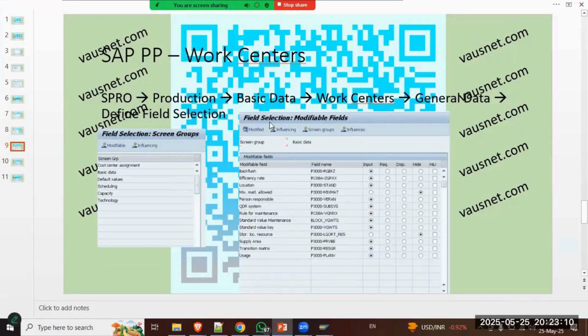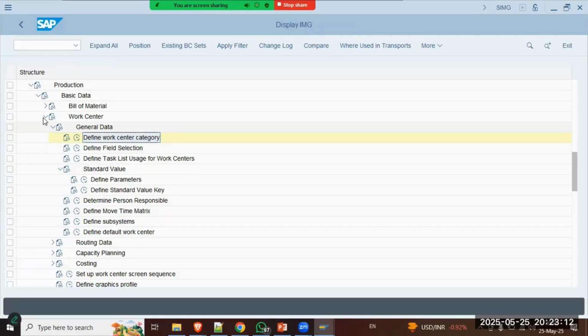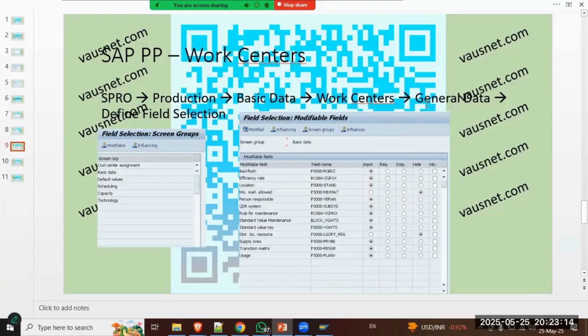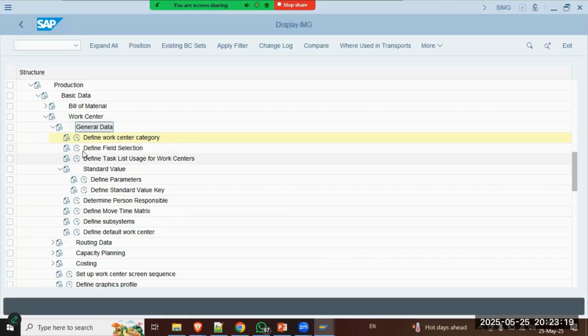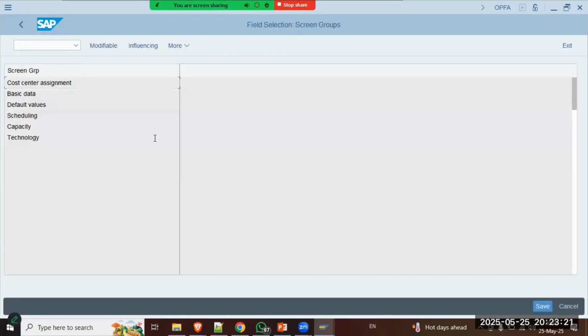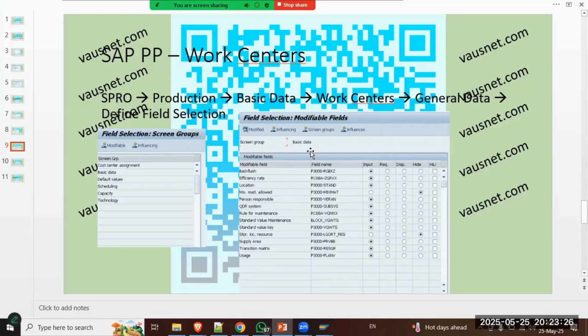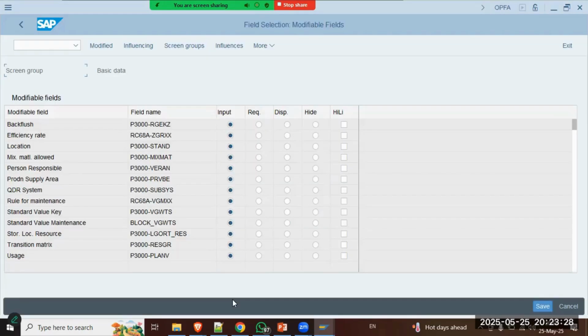Now, production basic data, work centers, general data, define field selection. Now, what are the fields that are available to us? Basic data. These are the fields that require input, for example, standard value key, transaction matrix, efficiency rate, location. We can make them required, display, hidden, or highlighted.